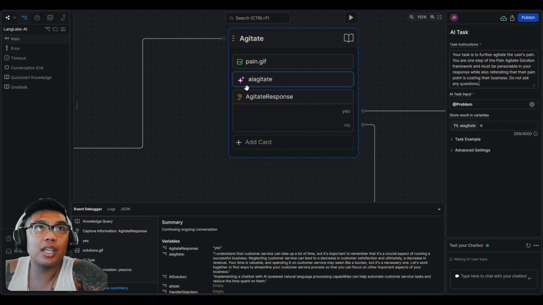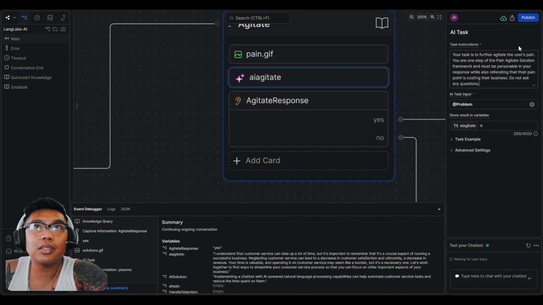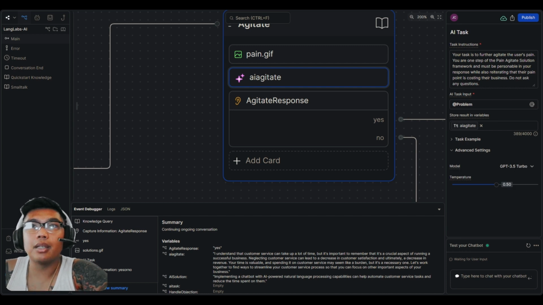So in AI agitate, this right here is the AI task. You can see that it's the AI task. This is kind of like the prompt, and I believe it uses GPT 3.5 Turbo. Oh yeah, it does. And I have the temperature set to 0.5. So the prompt I gave it: your task is to further agitate the user's pain. You are one step of the pain agitate solution framework.